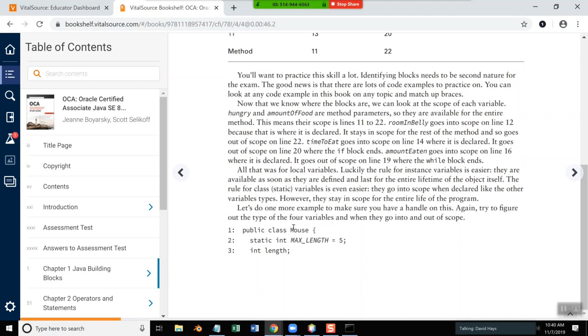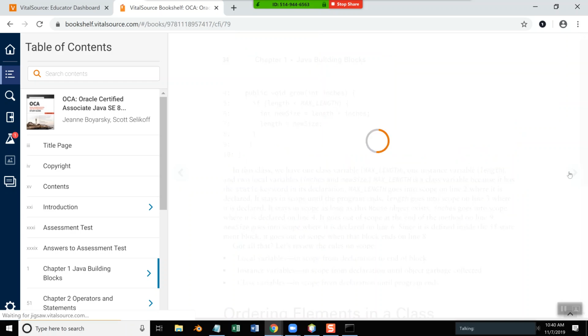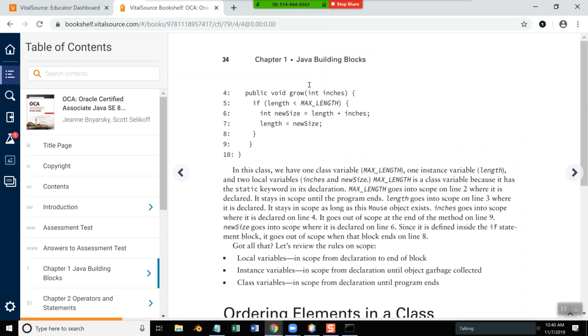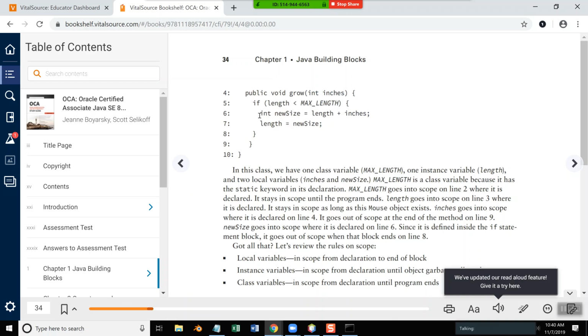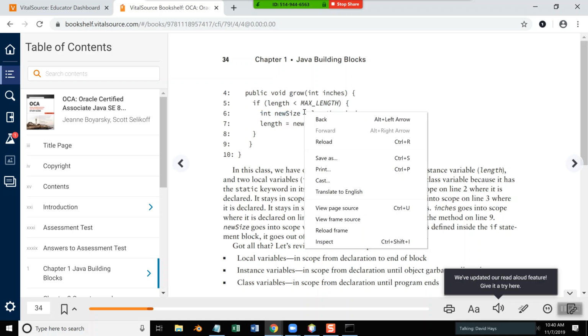This is not a method. Inches here only is in scope while I'm inside this public void grow, this method. This new size is only within scope. I can only use it when it's in that method grow, and it's in that if statement. So when length is less than max length.